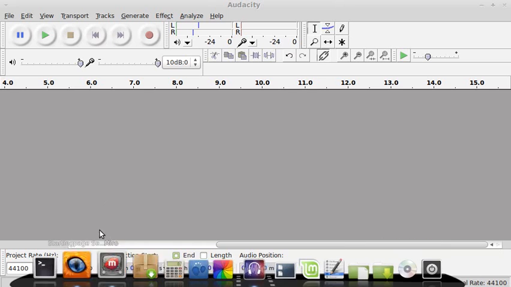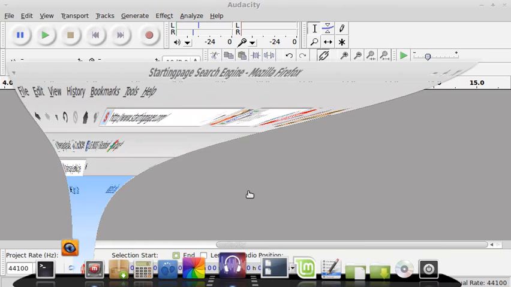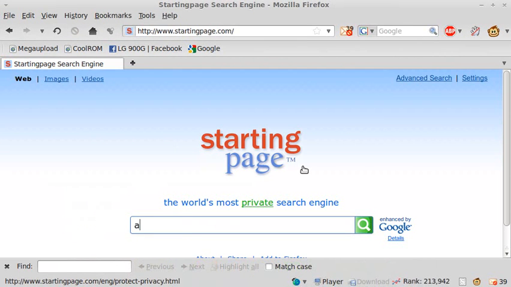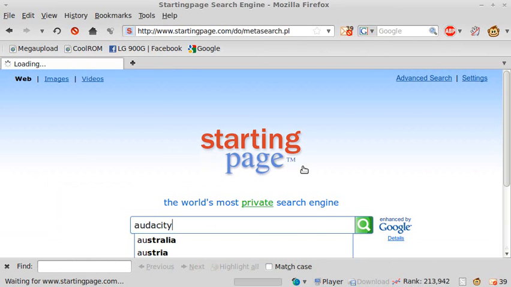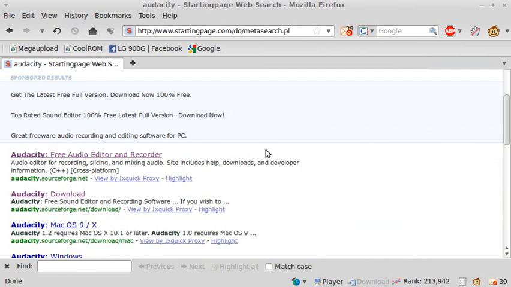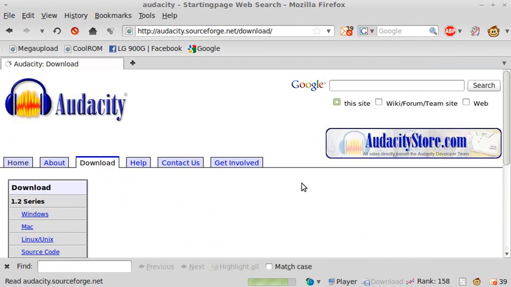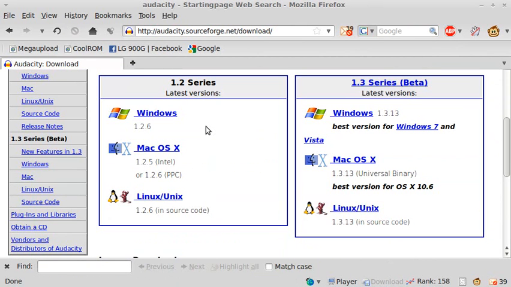If you have Windows, you can just search for Audacity, and you should find it pretty simple. It's usually just the first one up there. So you just click on Audacity. There's the download page, audacity.sourceforge.net/download. And this will show you where you can download it for Windows, Mac OS, and Linux.